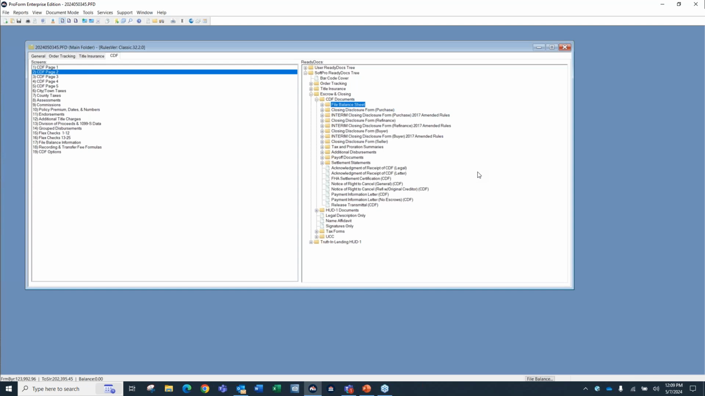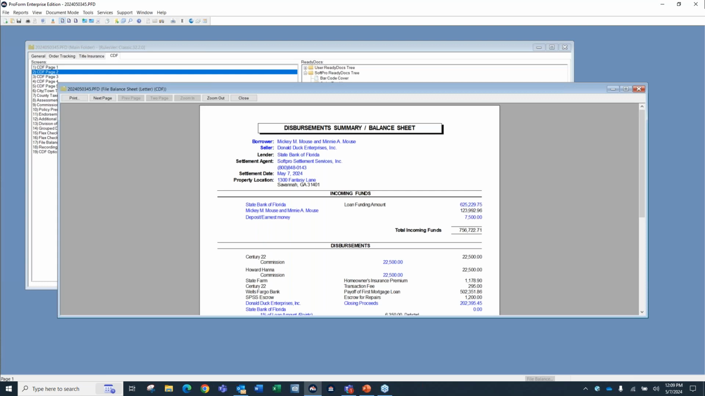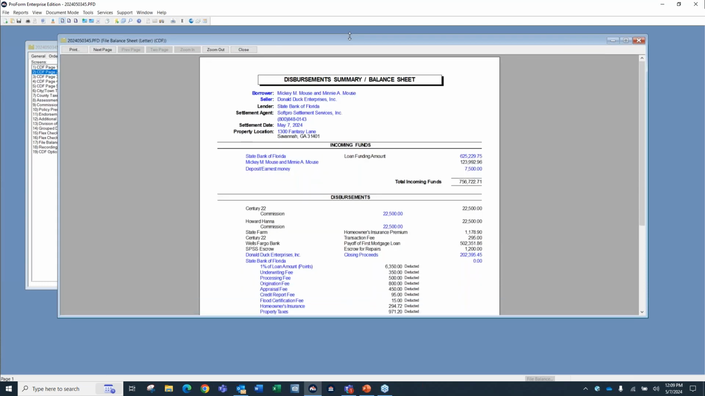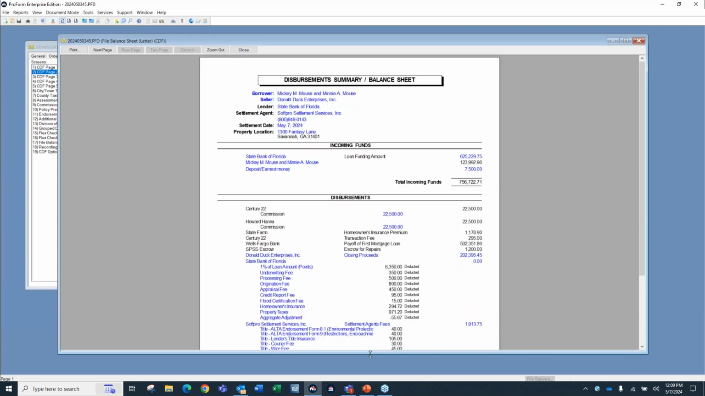We've got our file balance sheet. So this document is great for seeing a list of all disbursements, and we can double click to open it to do a preview. But specifically when it comes to balancing with the lender, it's going to give us our final wire amount from our lender here in the incoming funds. But then under disbursements, it gives us an itemized list of everything that we marked with that letter D for deducted. So especially if you can get the lender to send you their own breakdown, you can compare the two and you can maybe see where you went wrong, right?